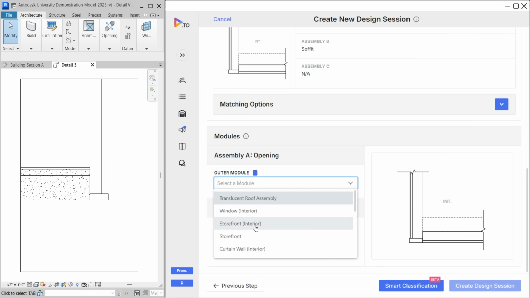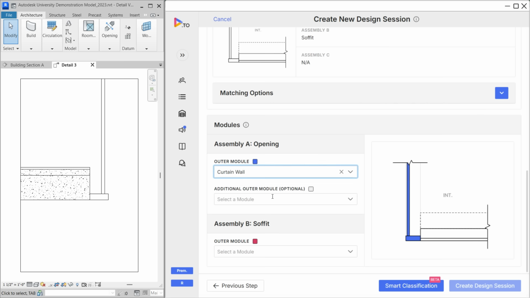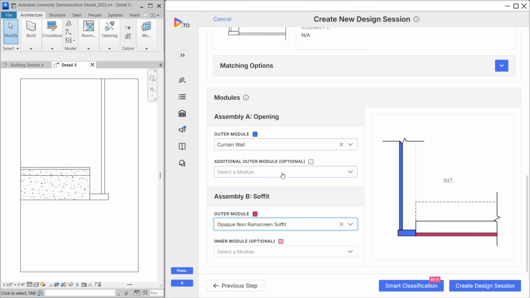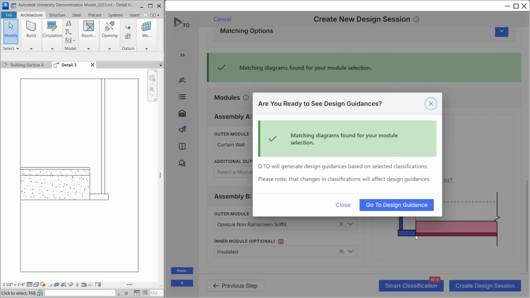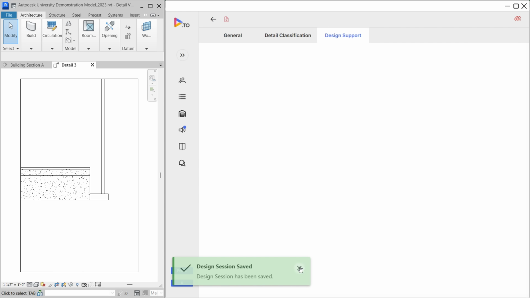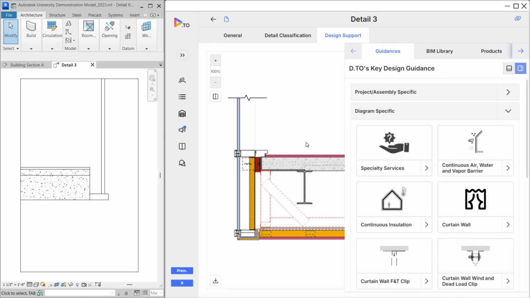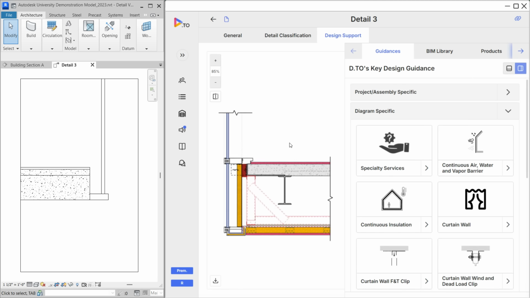Once we've selected the correct condition, we assign the curtain wall outer module to the opening assembly. For the soffit assembly, we choose the opaque non-rain screen outer module and the insulated inner module. The choice of inner module depends on your specific needs. If insulation isn't required, you can also select the non-insulated option before creating the design session.